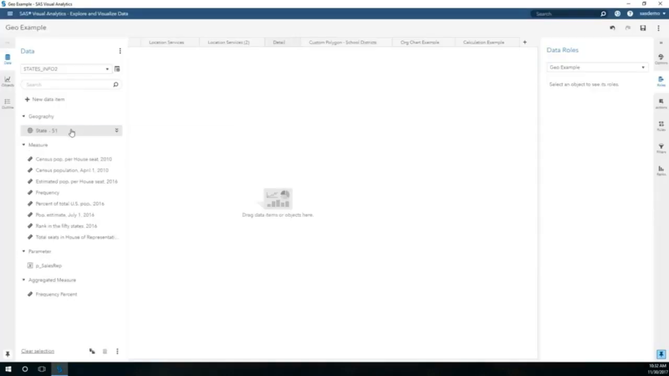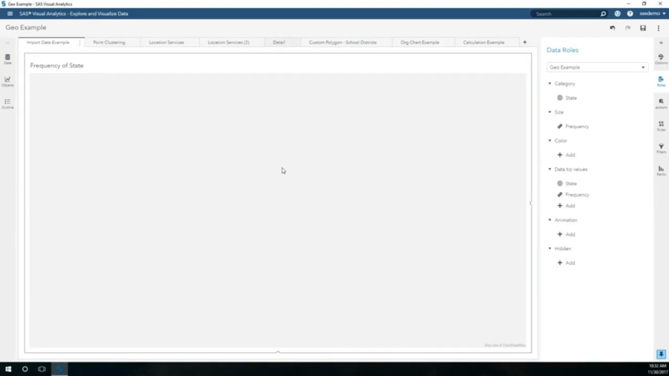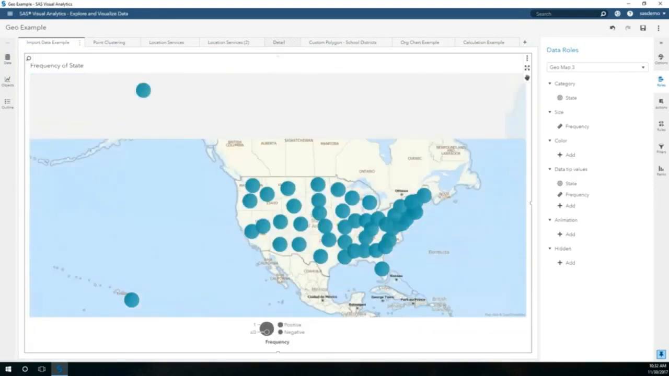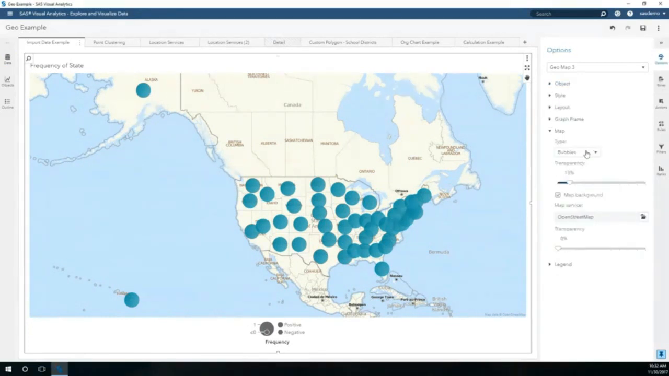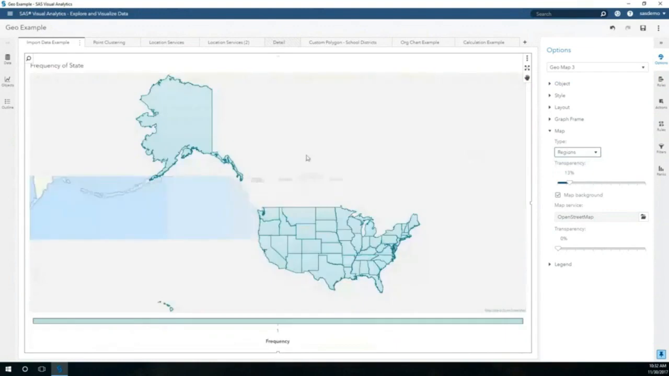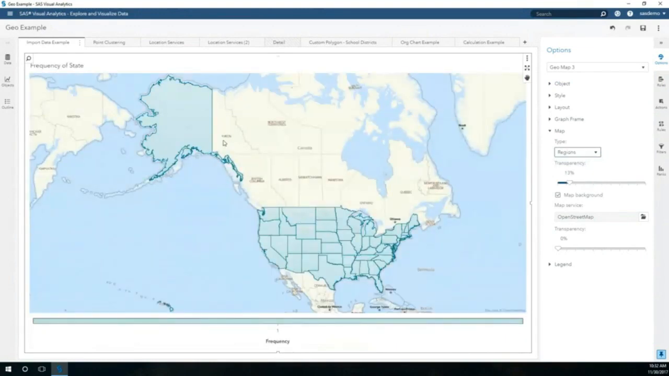So I go through there. I define that as a state. Now I go in here and I want to change this from bubbles to regions. Okay, so those are the shapes. So just based on the name, and saying I want to define my state name as a custom, or a choropleth if you will, it'll define it like that.